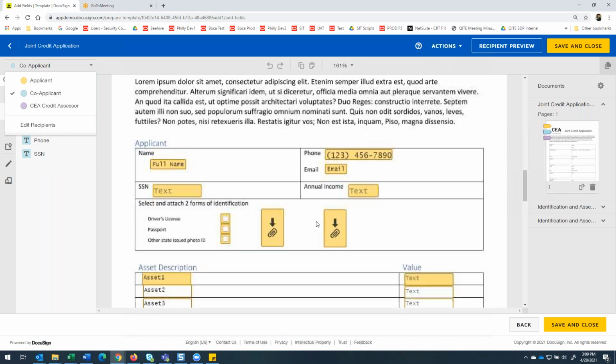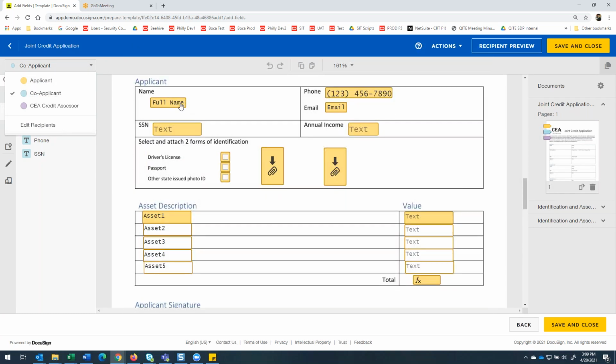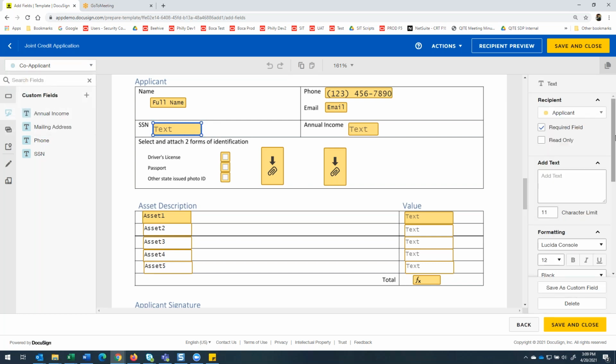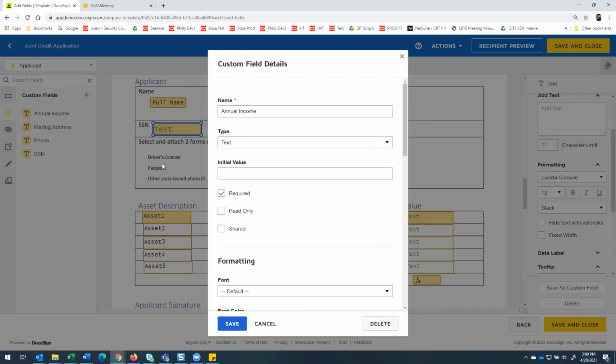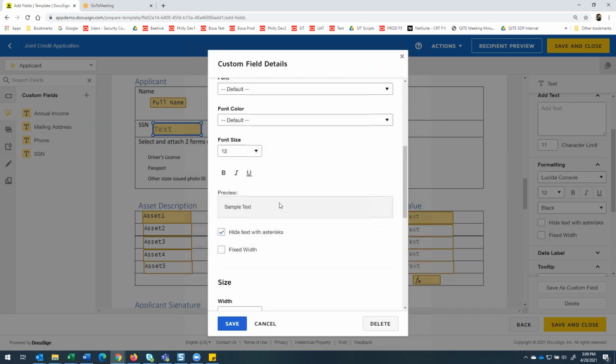Okay, continuing down, because I've set it up so that it's going to replicate the information. So when they put the name up top, it'll come down here. The same with the phone, the email, Social Security, and the annual income. So down here, though, what I've done is I've removed the asterisk for this particular one.